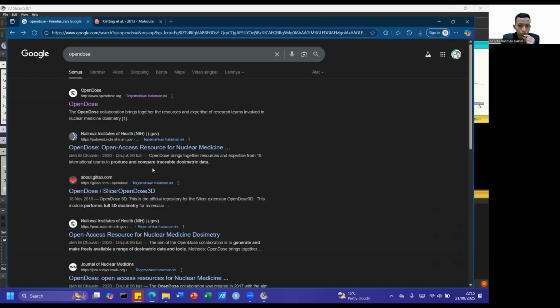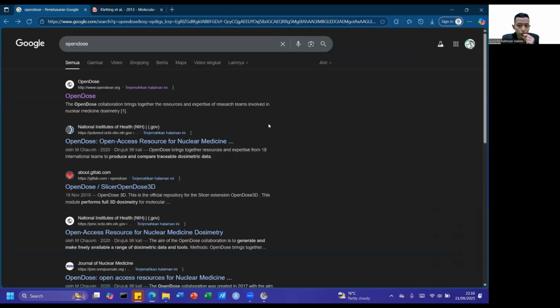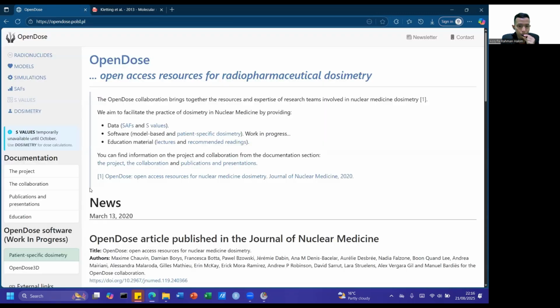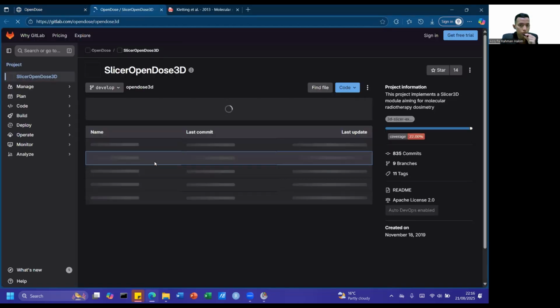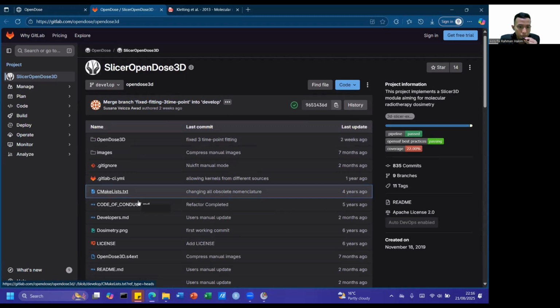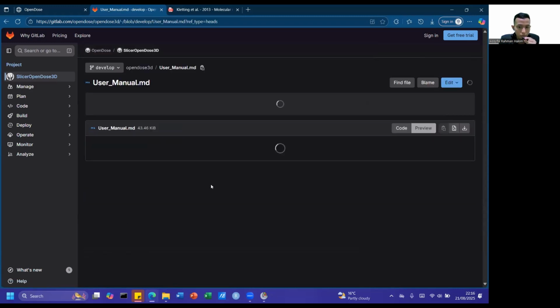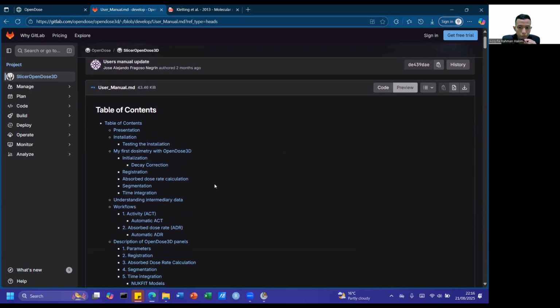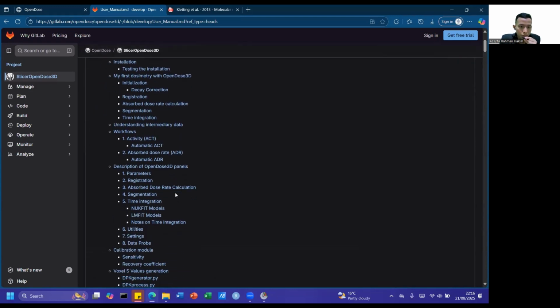Now let's open the OpenDOS 3D website in your browser. You can type OpenDOS in your preferred search engine, and you can find the OpenDOS 3D website here. And you can go to the OpenDOS software, patient-specific dosimetry, and click here, which shows the GitLab website, and you can click the user manual. This document pretty much explains everything about OpenDOS 3D. Of course, I encourage you to read this, but for now, I want to scroll down to the time integration part.